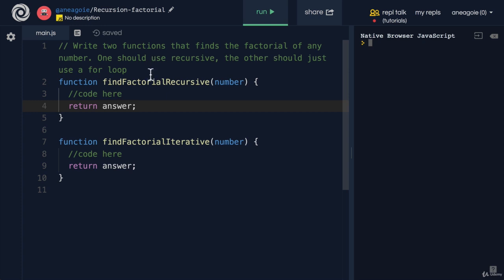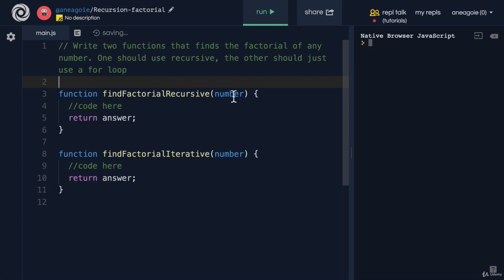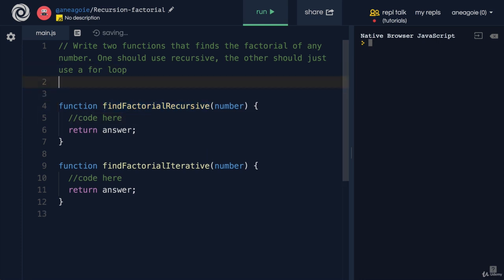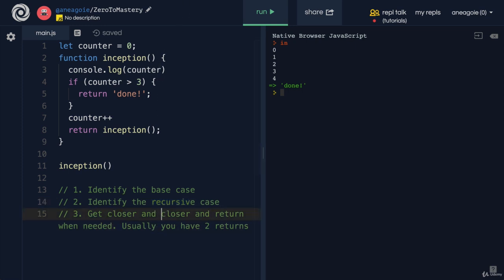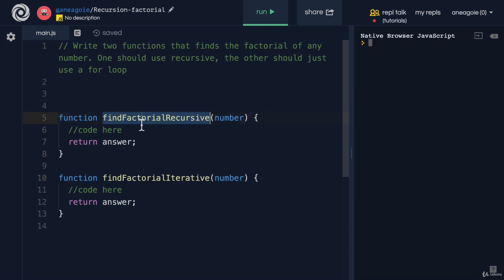Now, why two functions? Well, one function is going to be recursive, using what we just learned, where we have to create a base case. We have to follow the steps, right? If we go back, we have to identify a base case and a recursive case. And then finally, make sure that we return both cases. So this recursive function is going to return an answer.